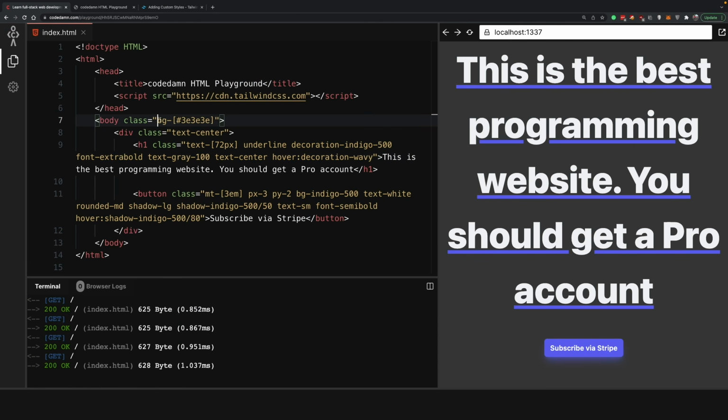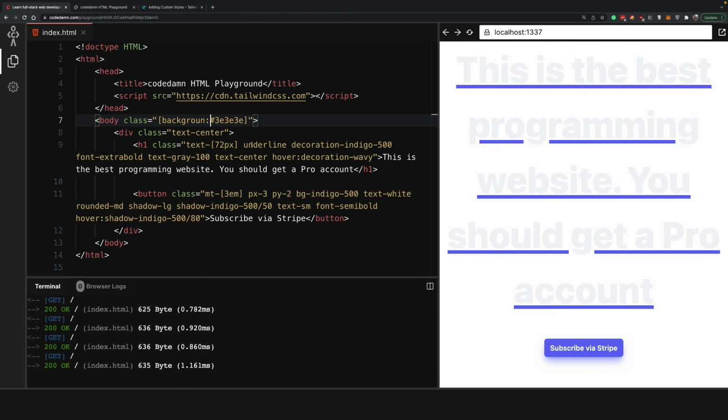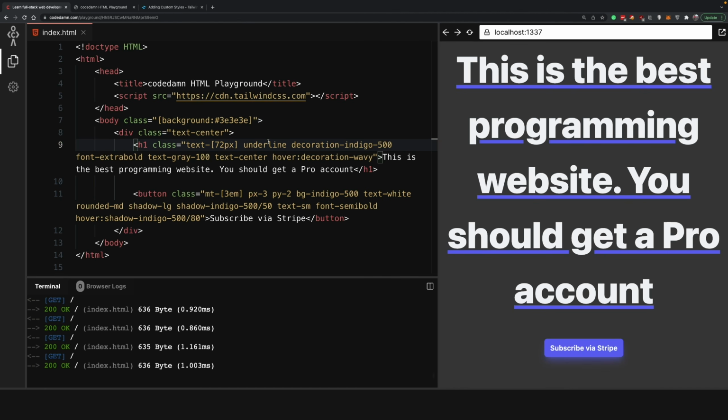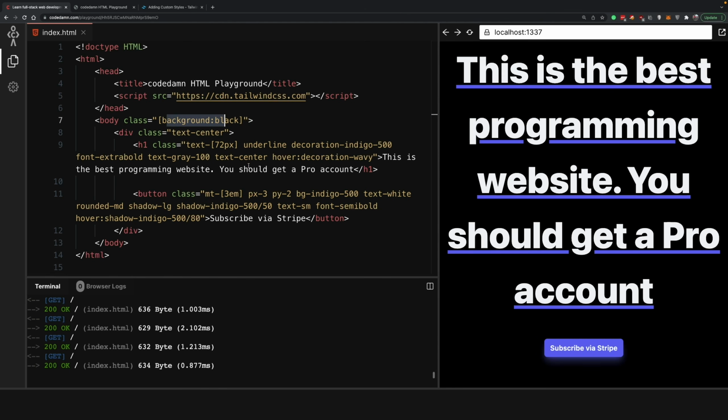So if you want to try it out, what we can do is something like background and then the same color, just like that, and it should still work. And yep, it does work. So this is pretty awesome, right? You can have a black background over here. So at this point, you are literally just writing CSS, but in a way which is combined with Tailwind, right?